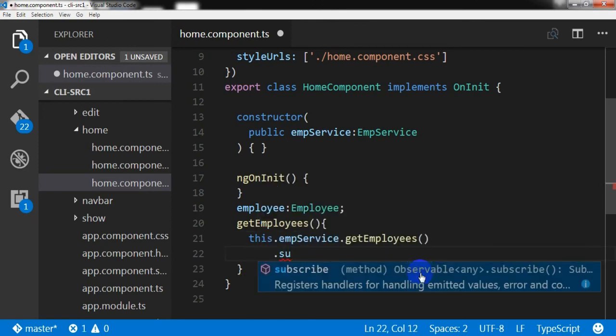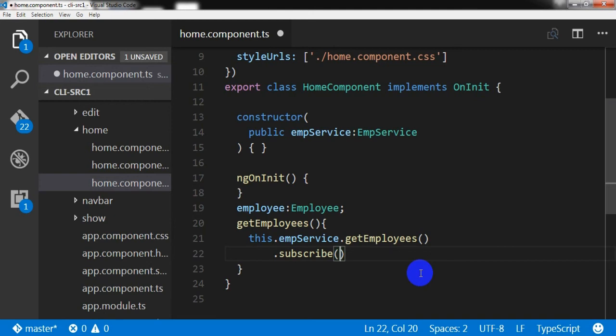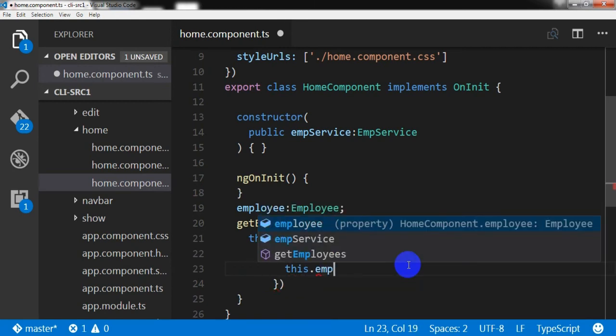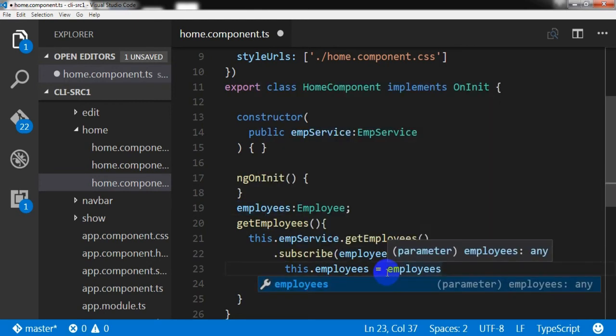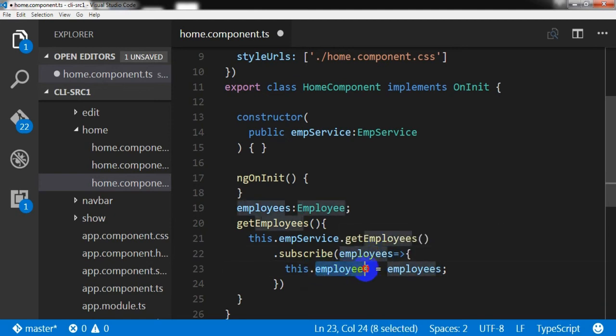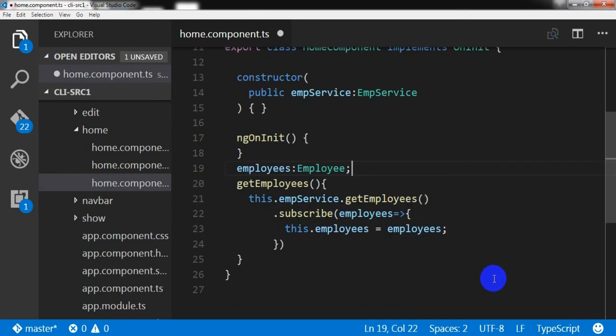subscribe, and it will be employees, and I can write this dot employee is equal to employees, this employees, and here will also be employees. Okay. This employees is coming from this, and this employees is coming from this. So I have completed this method.